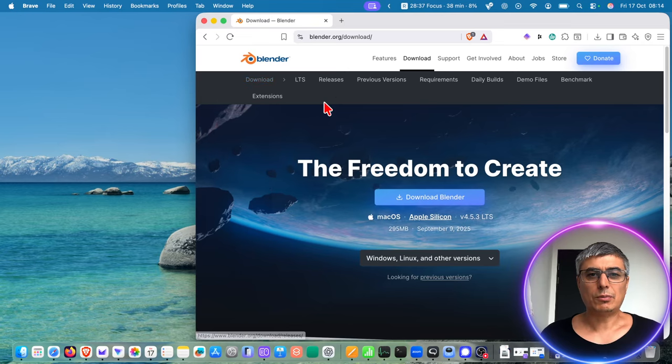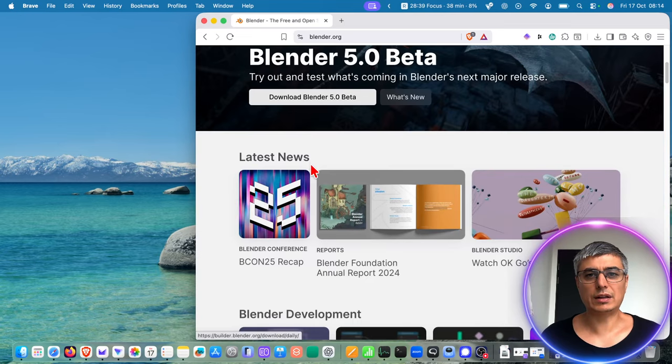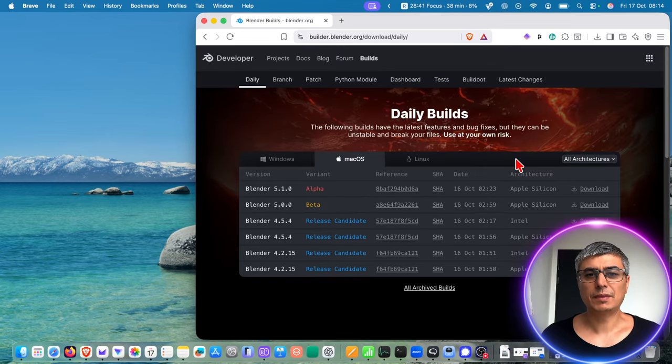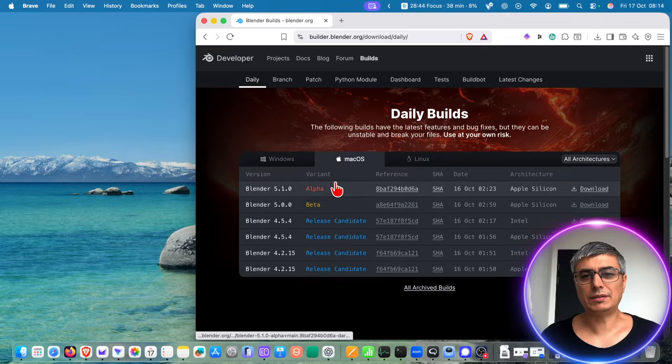All right, so I'll go back to here and I'll click on download Blender. And I'm going to take this beta one, alpha, maybe it has too many bugs. And we see there is also another release candidate 4.5.4. But yeah, I'm going to take this one and we see that it's for Apple Silicon.